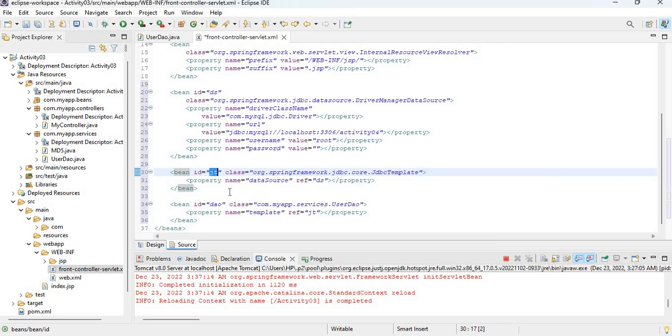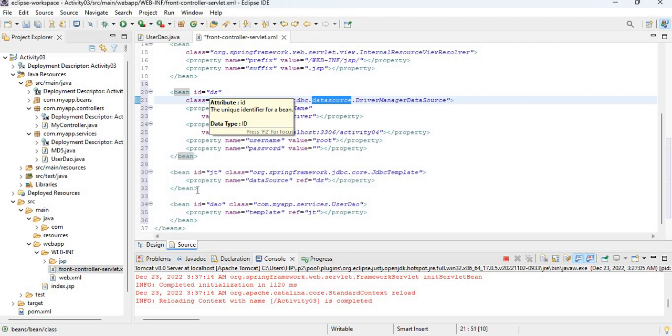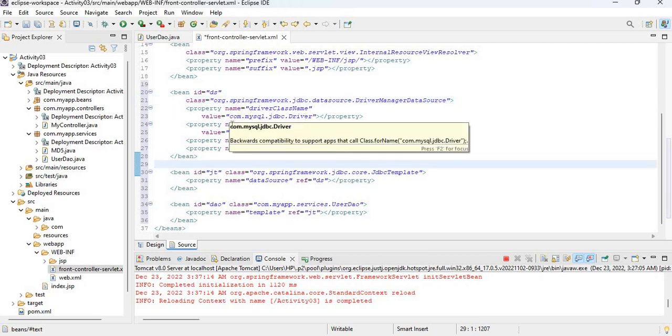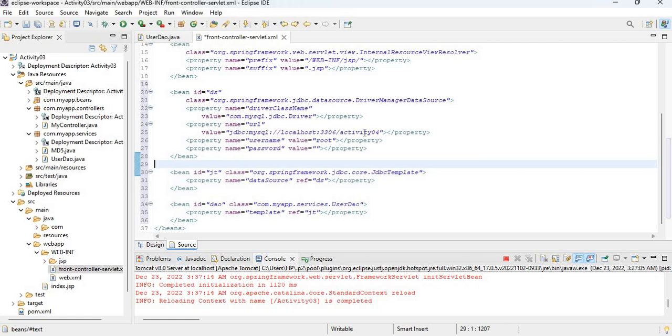This JDBC template class requires a data source to create this connection. So then I'm going to create another bean object called DS by using DriverManagerDataSource, and from that I'm going to create a data source. The name of that bean object is DS. So this template is going to refer to this DS object. That is what I'm going to do here. Now I will check this information: com.mysql.jdbc.Driver, that is correct, and the URL is this one, the username is root, and the password is empty. So I added these configurations.